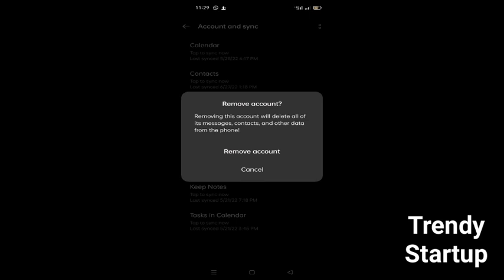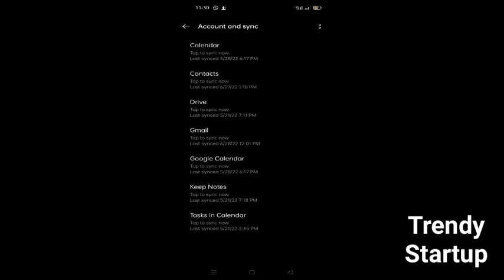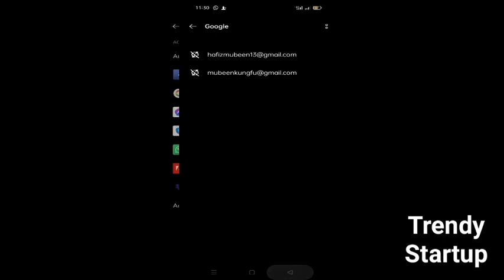It is asking: removing this account will delete all of its messages, contacts and other data from the phone. But I don't think I want to remove it, though you can if you want. So I will cancel.